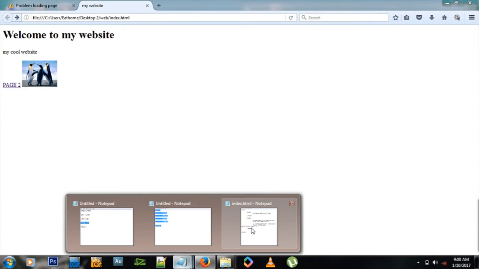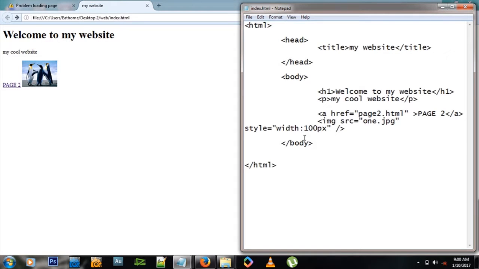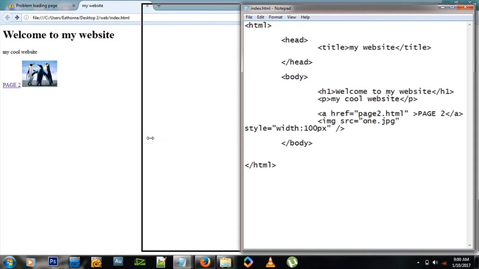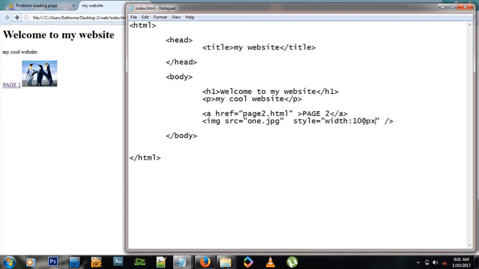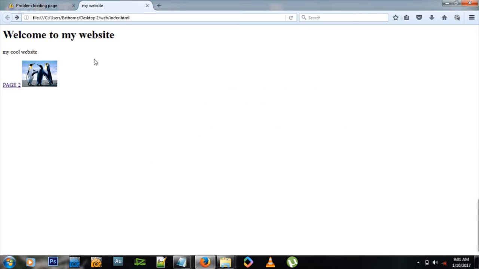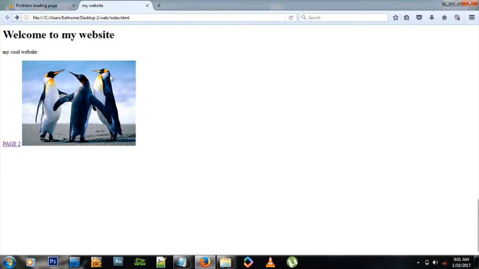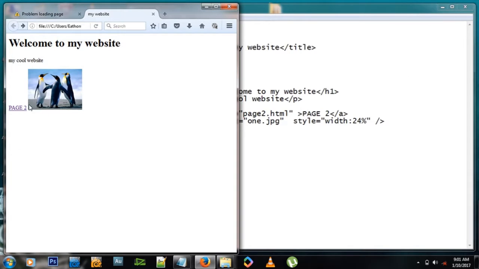What we actually want is to use a percentage. In this case I will use 24%. I want to use 25, but just to be sure it fits, I use 24. As soon as I refresh that, you see the image goes to 24%. It's 24% of the width. If I resize this browser, it adjusts as well to 24% of the current width, and so on.